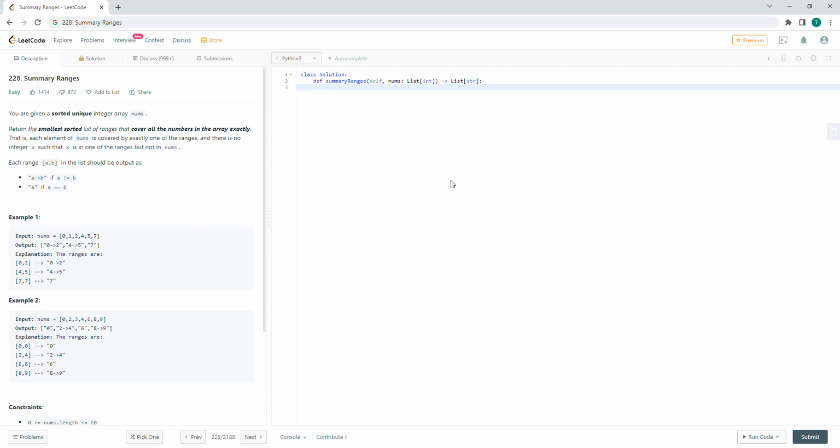Welcome to February 28th LeetCode Challenge. Summary ranges. You're given a sorted, unique integer array nums. Return the smallest sorted list of ranges that cover all the numbers in the array exactly. That is, each number of nums is covered by exactly one of the ranges, and there's no integer x such that x is in one of the ranges but not in nums.